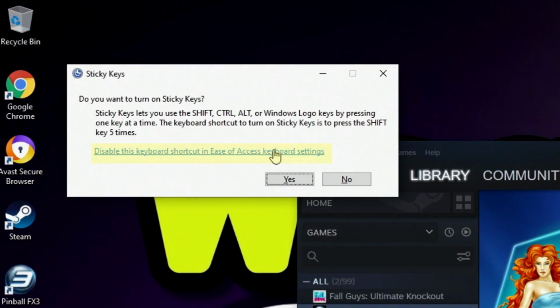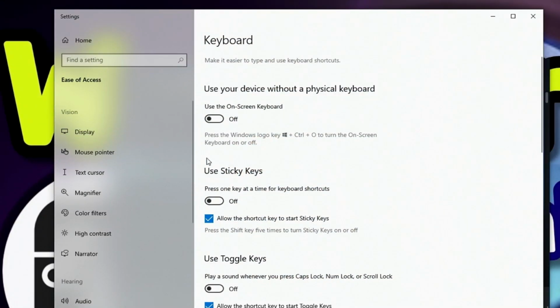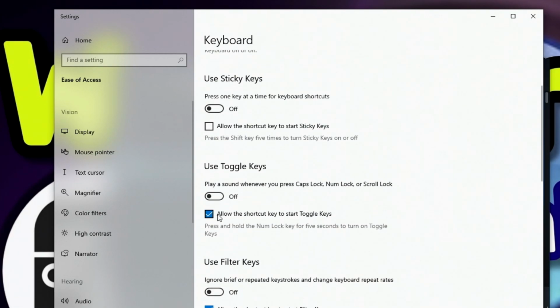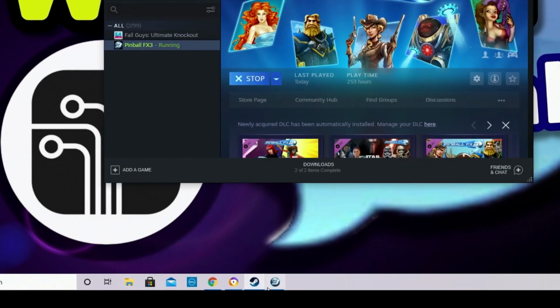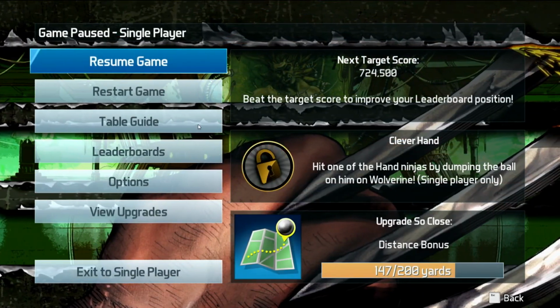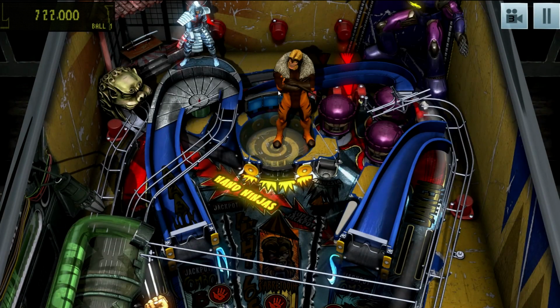I'm going to use the left and right keyboard shift keys in order to operate the flippers. And one of the first things you'll see is this, sticky keys. Click the link there. Then uncheck Allow the shortcut key to start Sticky Keys, and uncheck Allow the shortcut key to start Toggle Keys. And now you won't get that annoying dialogue. And you can go back to your game and resume.